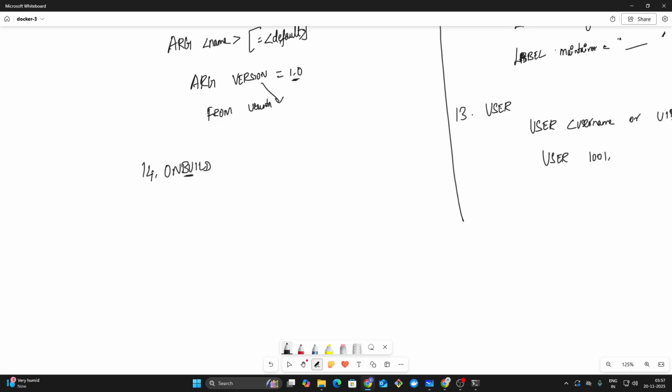Okay, let me explain. The purpose is it adds a trigger instruction to the image. This runs when the image is used as a base image for another build. Okay, so the syntax should be ONBUILD, instruction.